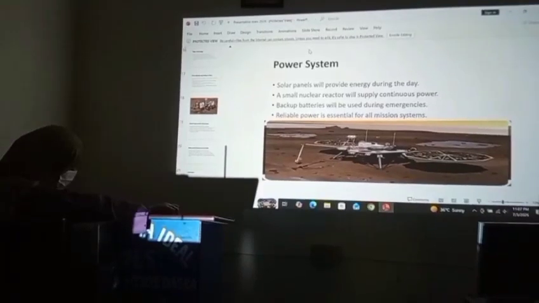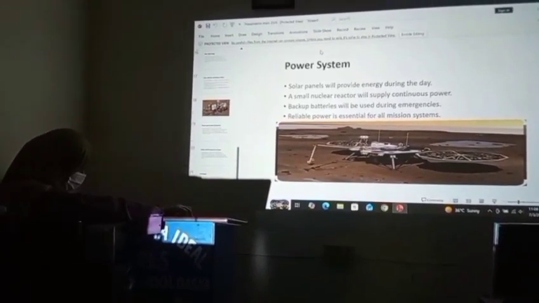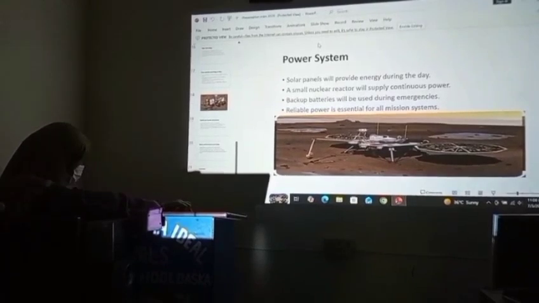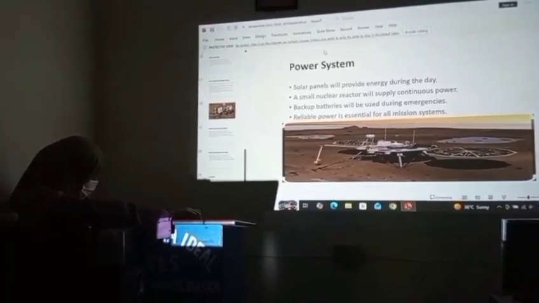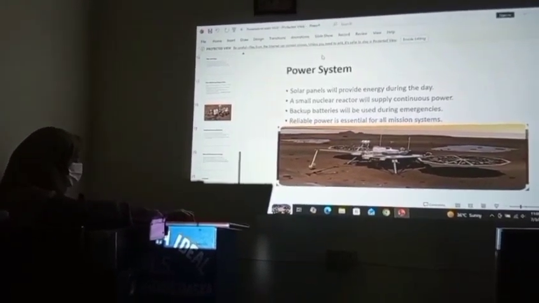Using these three systems together, solar panels, a nuclear reactor, and backup batteries will provide a safe, stable, and uninterrupted power supply throughout the Mars mission.